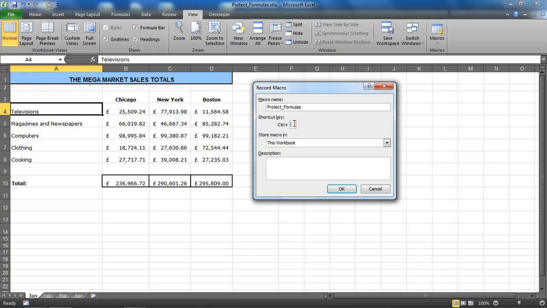Shortcut key. Would I like to use a shortcut key for this? Now personally no. I'm not a big fan of this feature. It's not to say it can't be useful, but personally not a fan of it. If I did choose Control P, it doesn't even warn me, but that will become the shortcut key for this macro, therefore replacing print in the scope of this macro. And if I chose R, copying series to the right, or F, which is find.